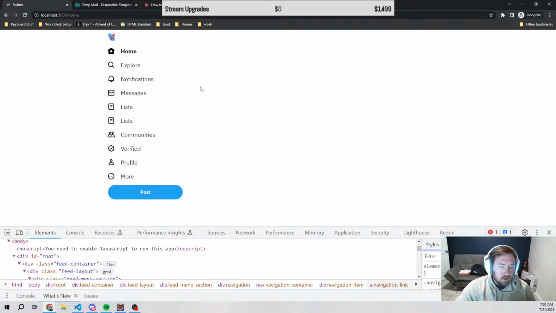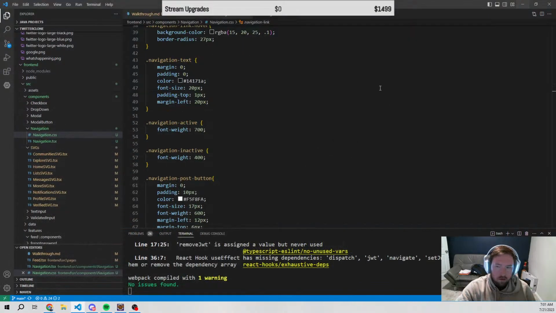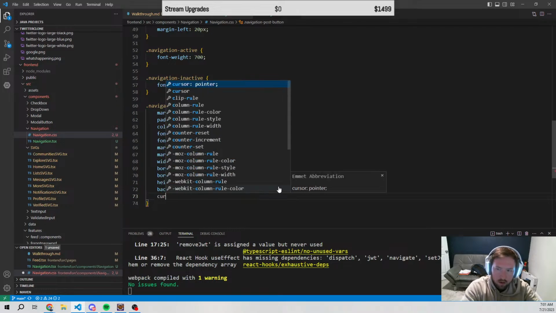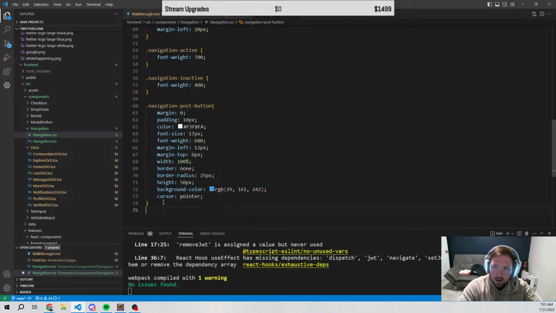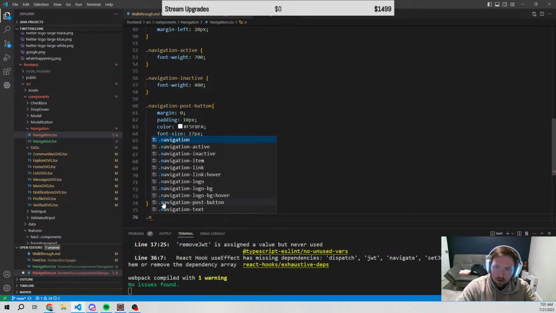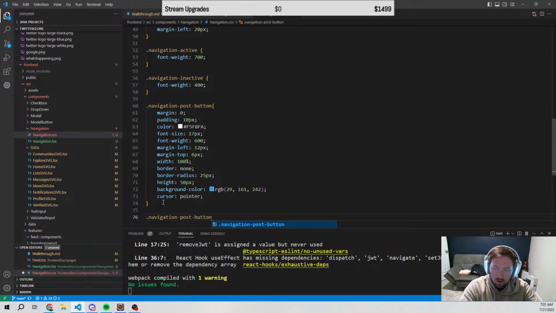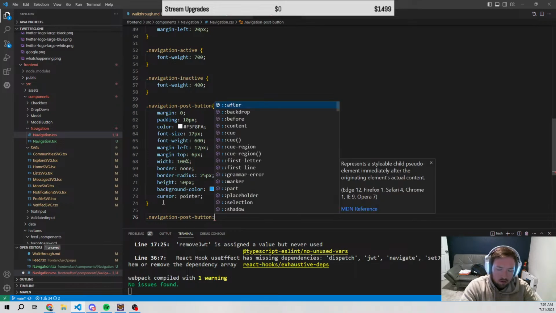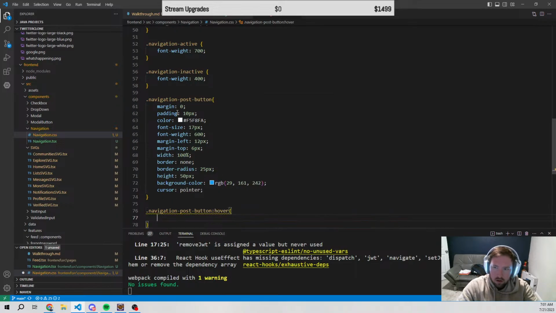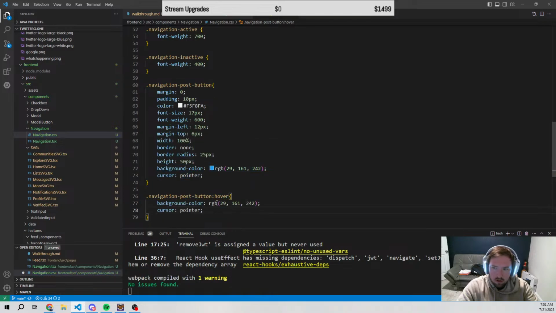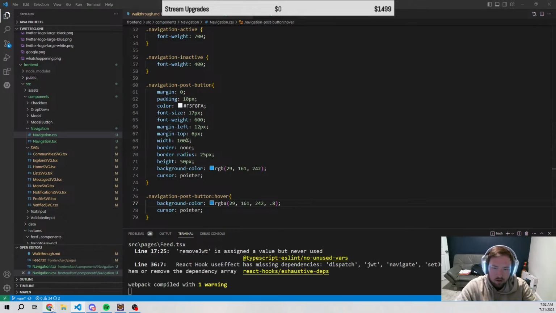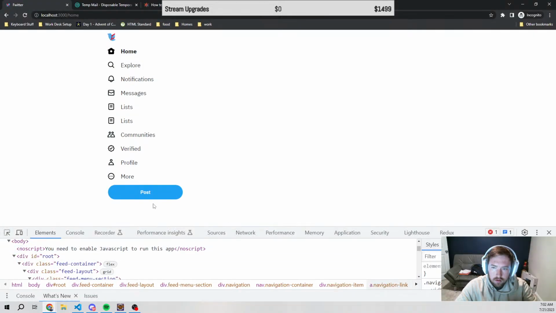Okay. So this needs a hover effect. So this needs to be cursor pointer. And we need a dot navigation post button colon hover. And it's going to be basically the same, except the background color is going to be RGBA. We're going to go like 0.8. It's going to be a little bit darker. See if you can even notice it. Ooh. Although let's go in the wrong direction.